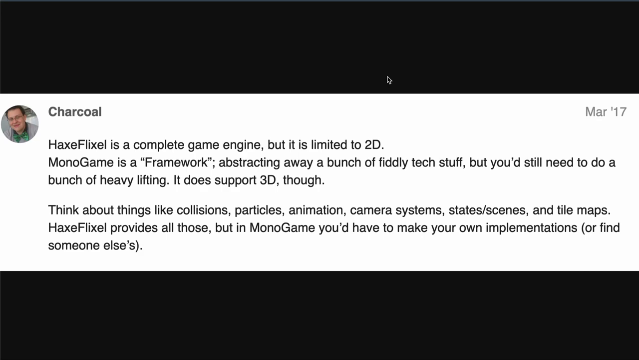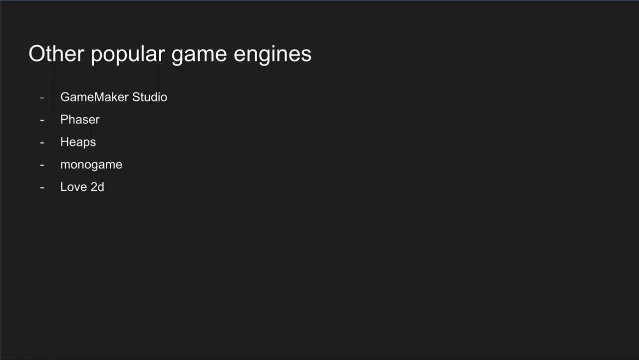So there's less work you have to do to be able to get a game out. Now, you could be someone who wants to have full control over the particles, collisions, the camera system. And if that's you, go ahead and check out Monogame, check out Heaps. There are examples out there of people who have done these things, and you can go ahead and use their code. Moving on now to Love2D.